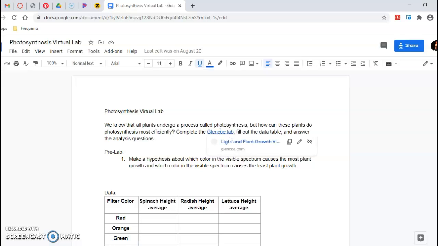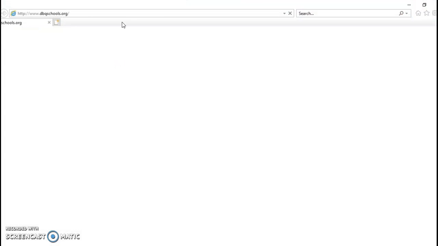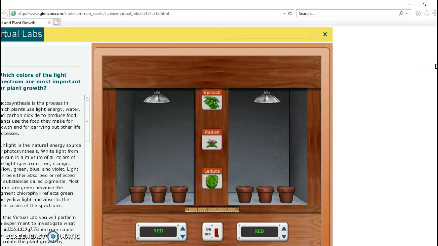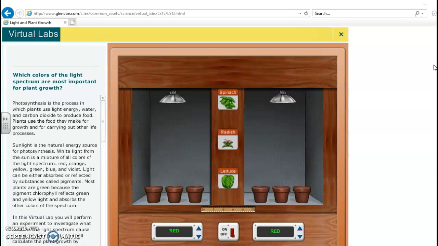This is a Glencoe lab, and when you open it, you're going to need to take this website and open it up in Internet Explorer. Internet Explorer will bypass the flash issue that we're having. And so you'll definitely want to open it in Explorer in order for it to work.